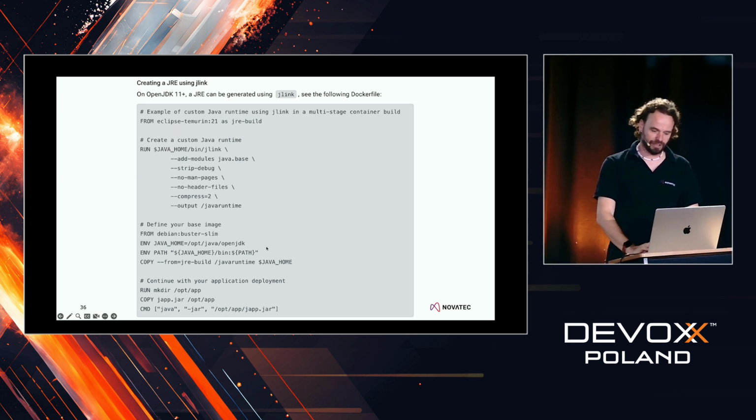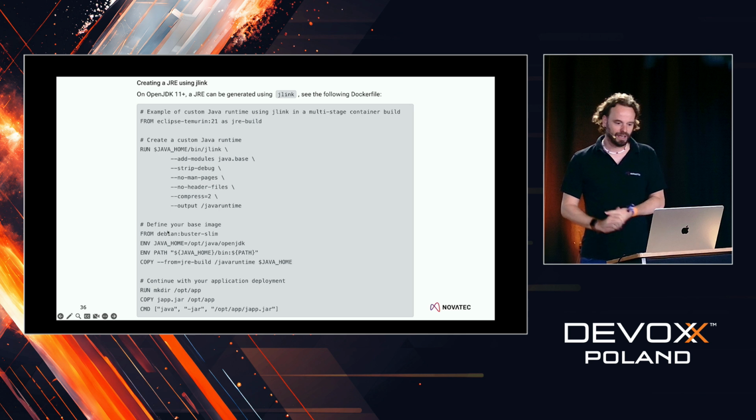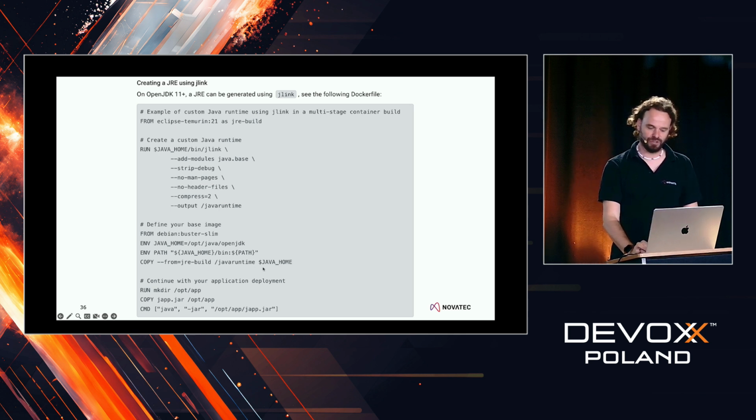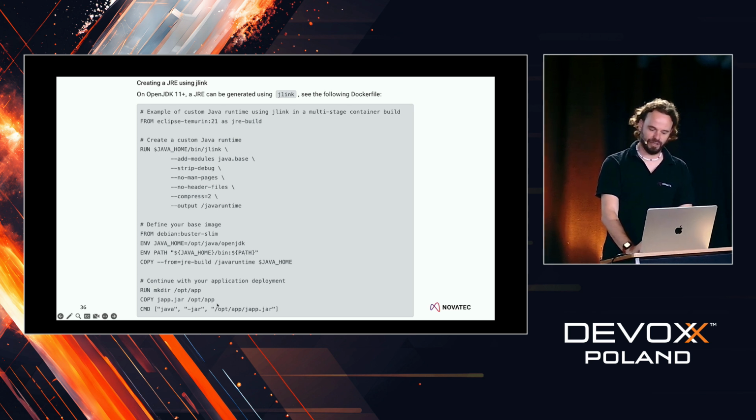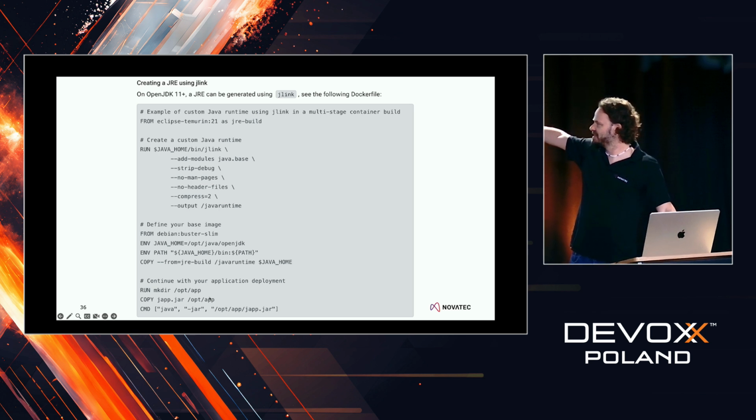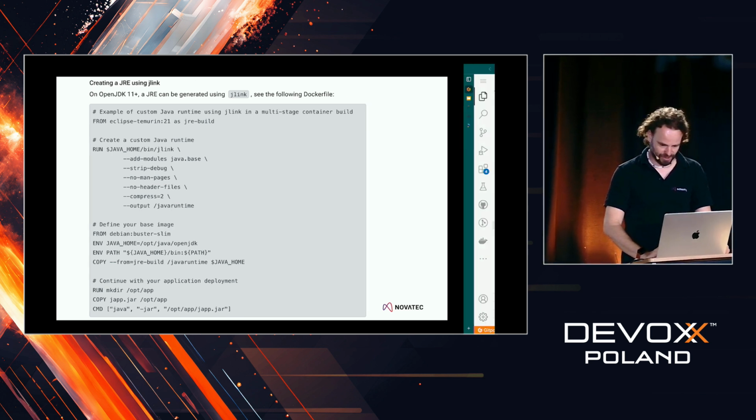And later on, it takes a base image. It's just a plain operating system image, in this case a Debian Buster Slim, and then copies the Java runtime into that. So this is like a stripped-down Java runtime and then a full-blown one. And in the end, you can copy your Java file in there. I mean, this is not completely optimized, so I'll try to do that here.